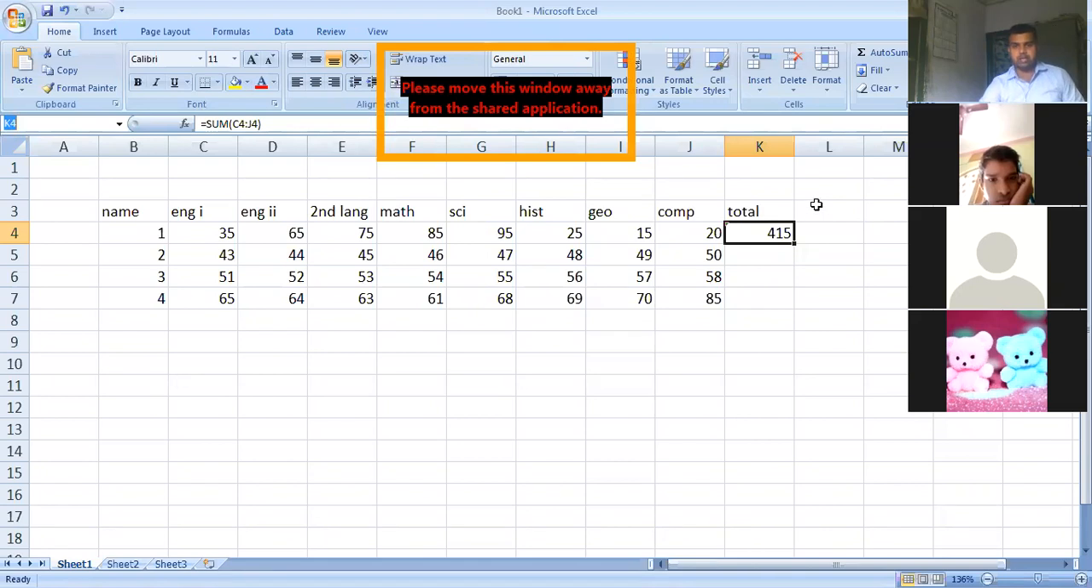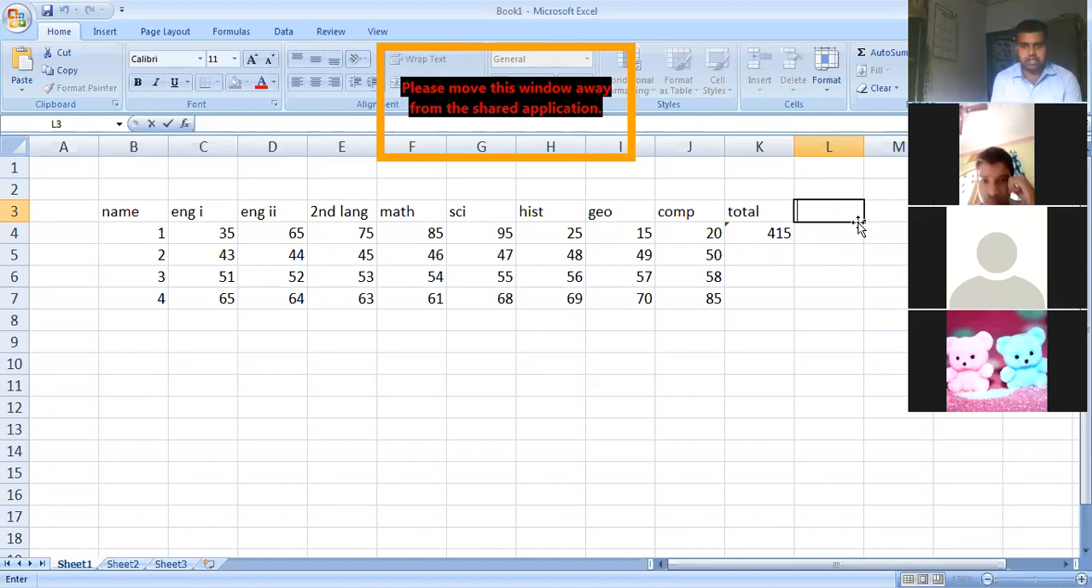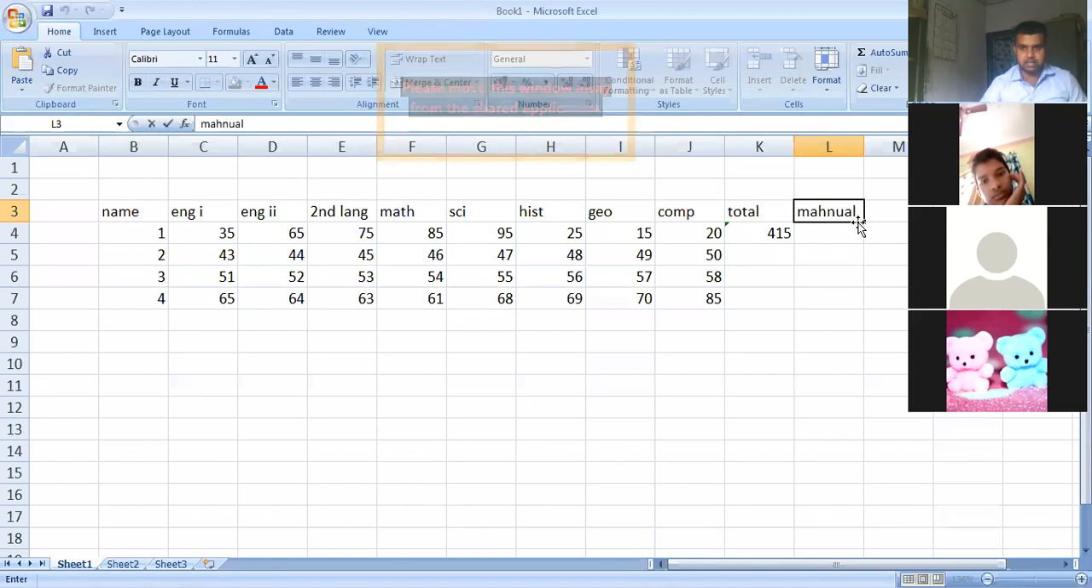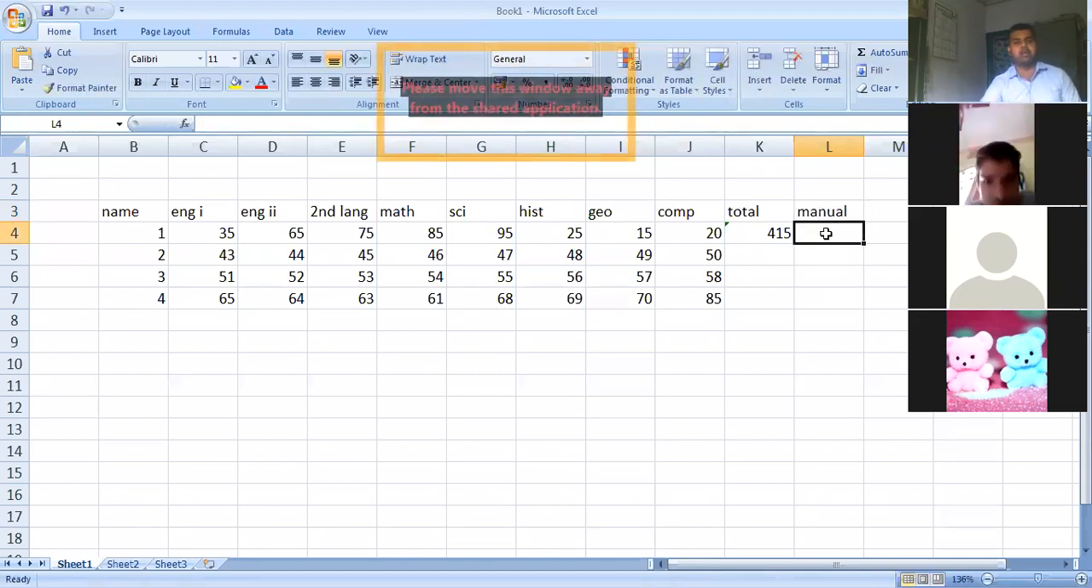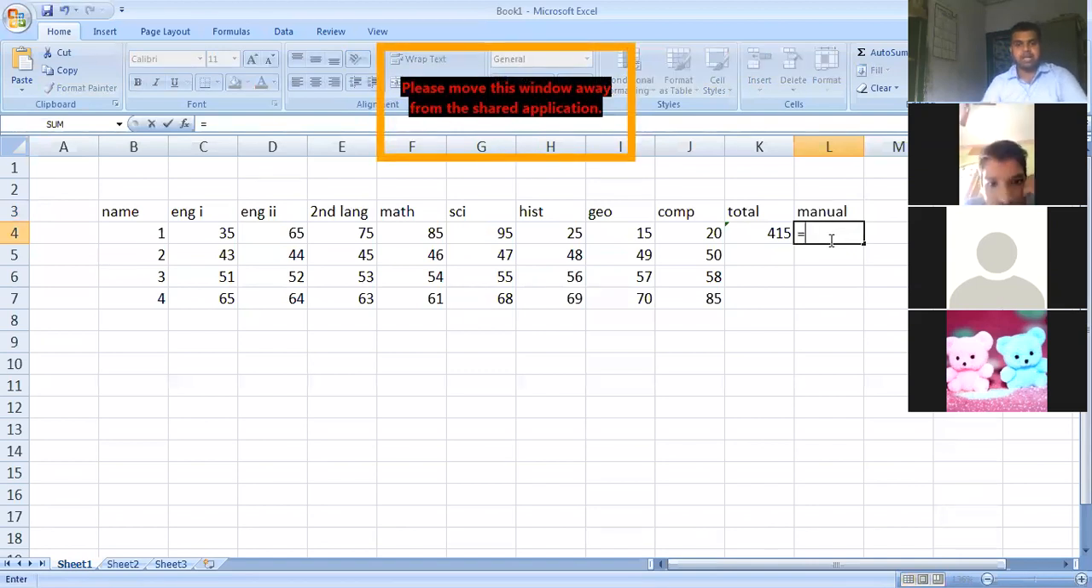Now to check whether the total is correct or not, we will learn the second process of addition. What is the second process of addition? We will do manual addition. Okay, so I am writing MANUAL. In manual addition, how do we do it? We will double click on the cell, put an equal sign, and here we will write the address of all the cells. I repeat, we will write the address of every cell.